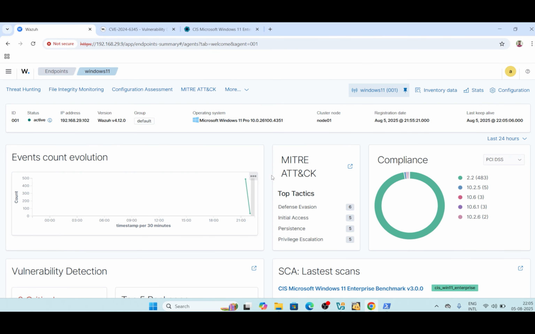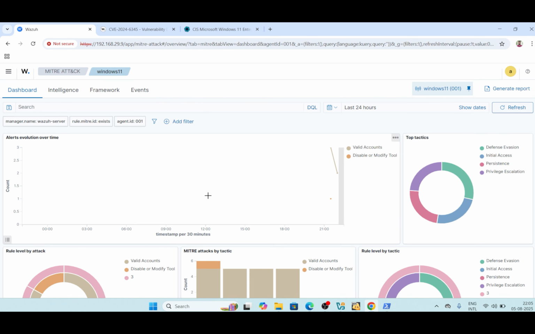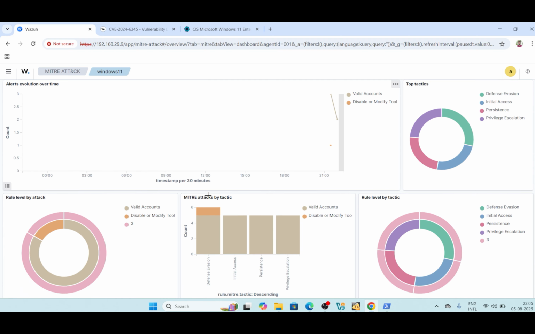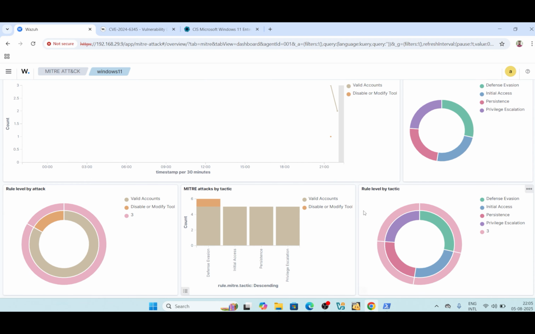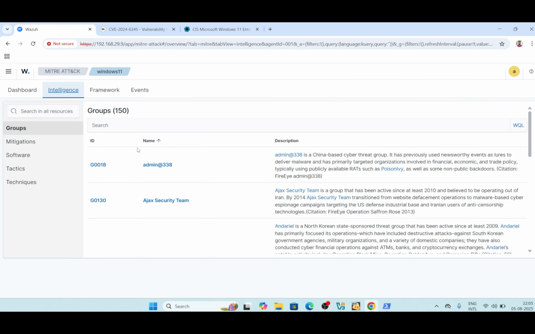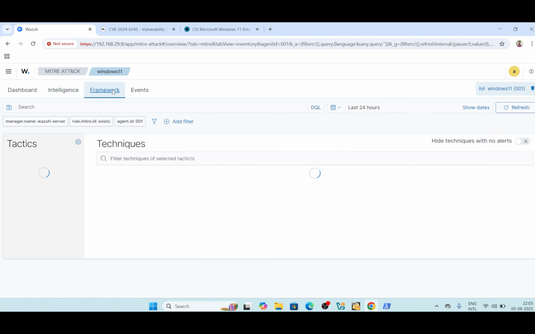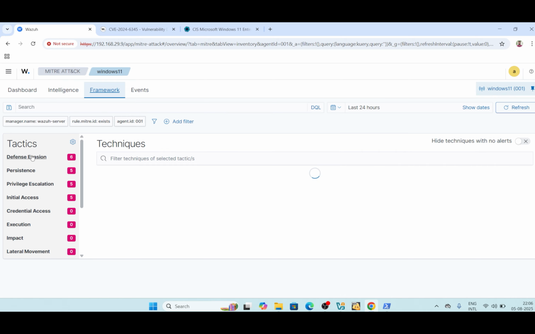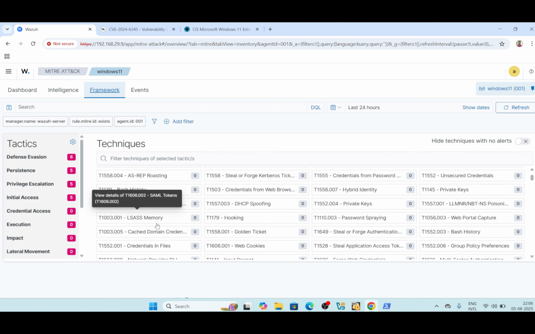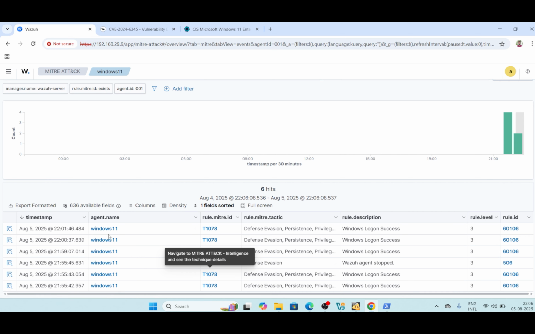Wazuh provides you mapping on the MITRE ATT&CK framework also. For this also it provides a very interactive framework over which you can see alerts, tactics, rule level violations, etc., on a single platform. You can see various kinds of recommendations also about the techniques and the tactics. Then you can see the entire framework also here regarding defense evasion, persistence, privilege escalation. You can also see the corresponding events which are generated here, and corresponding mapping based on the MITRE ATT&CK.